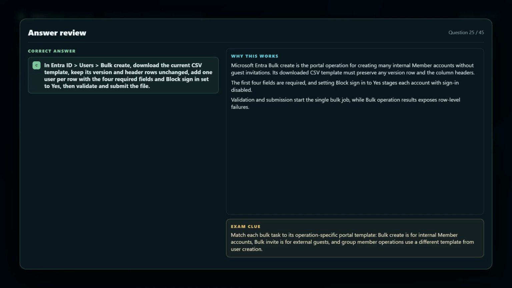The correct answer is C. In Entra ID, users, bulk create. Download the current CSV template, keep its version and header rows unchanged, add 1 user per row with the 4 required fields, and block sign-in set to yes. Then validate and submit the file.